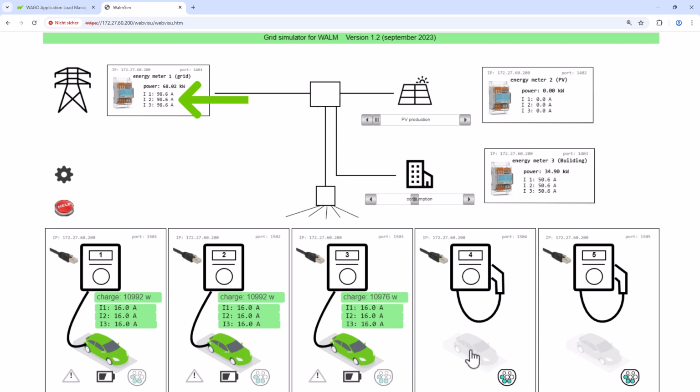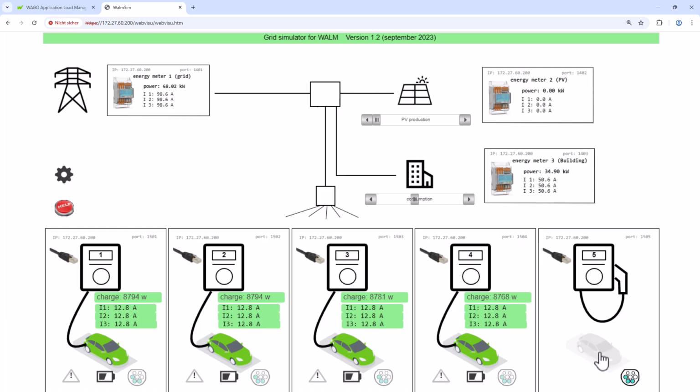Connect another vehicle at charging point 4, and the available charging current is evenly distributed across all active charging points, charging each of the 4 vehicles at roughly 12 amps. Connect a vehicle at charging point 5, and the charging current at each point declines to 10 amps.